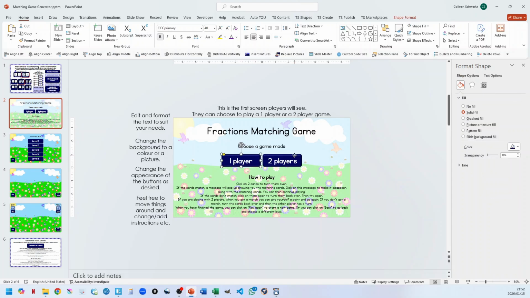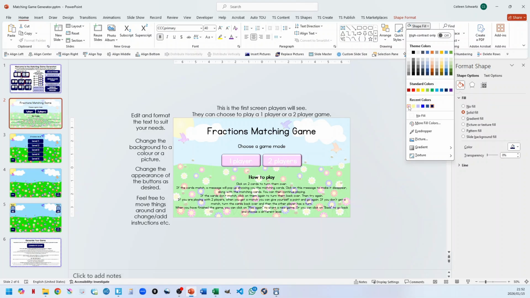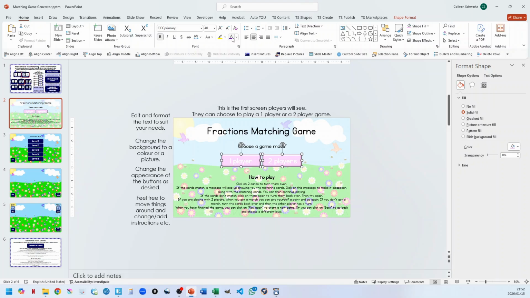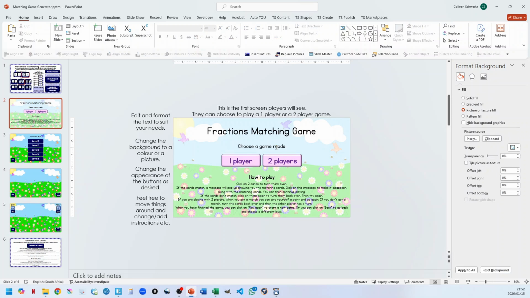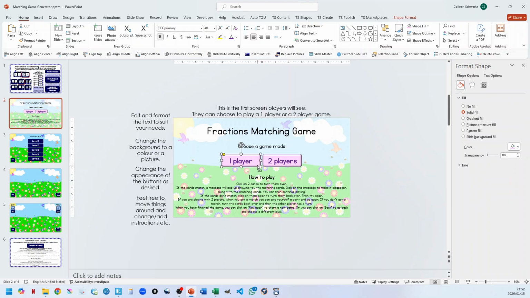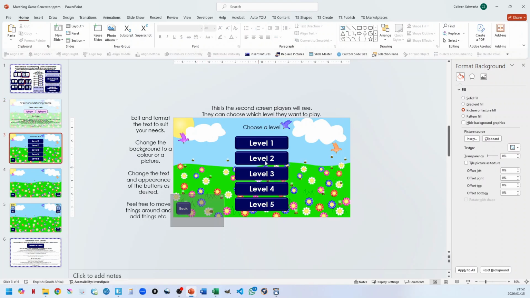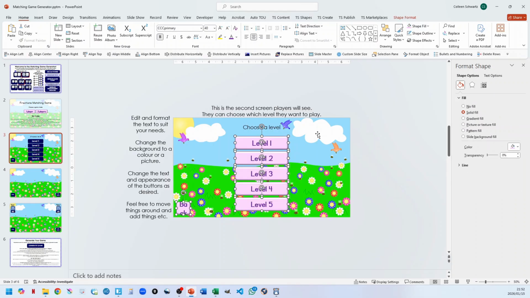You can also change the appearance of these buttons if you want to. So if I want the fill for these buttons to be, say, let's make it pink, and I'm going to make the text purple. So then I'm going to use this kind of design for all of my buttons in the game. So I'm just going to copy this by doing Control-Shift-C. That'll copy the formatting of that button. Now I'm going to go on to the next slide, and I'm going to paste the formatting onto these buttons so that I have the exact same formatting.